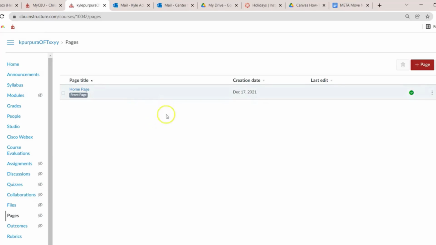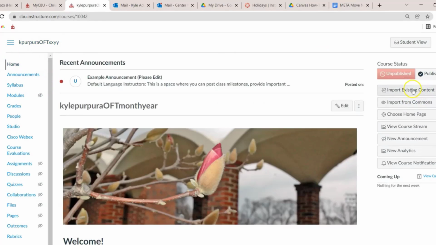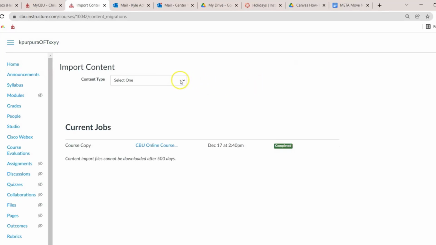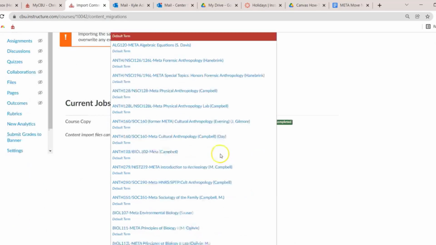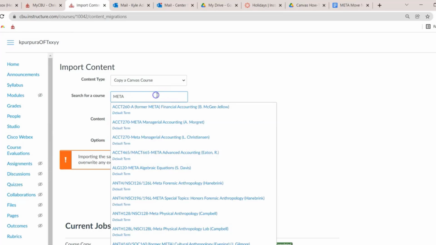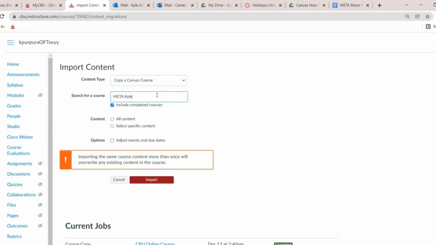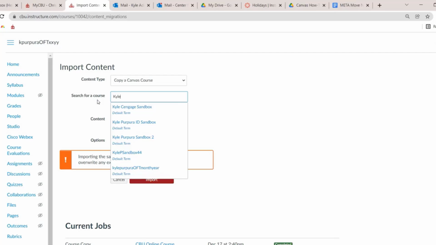So we now are going to import our meta content in. So I'm going to go to Home, Import Existing Content from a Canvas course. Now I see all courses here. You won't see any other courses except for the ones to which you have been attached. Let's see if I can just maybe grab a Kyle meta. See if I've got one like that. I may not. I don't. So you will find your course that's the meta course.